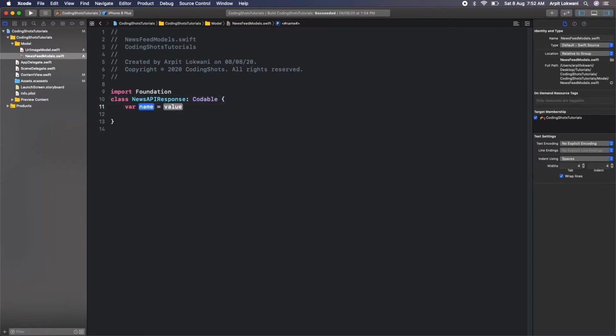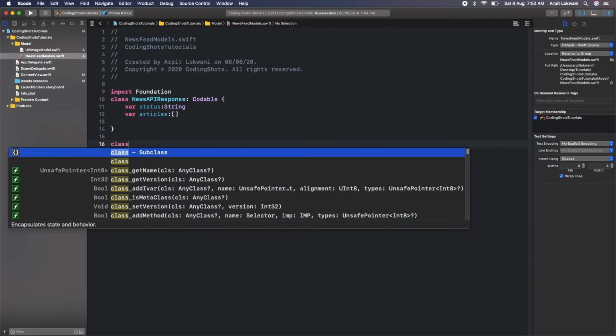If not, you can watch my previous sessions and you will come to know what and why we are using this. So one is status, which I am about to get, and that should be of type String, and next is articles, but we have not created that class. Okay, let me create it now here. So that is an array of articles. What should be the name of that class?